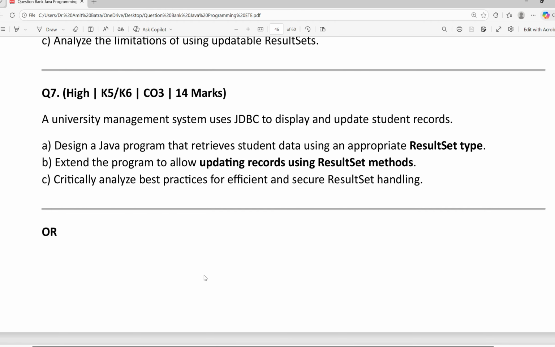Now the C part: critically analyze best practices for efficient and secure result set handling. So best practices are as follows. Number one is choose the right result set type and concurrency. That is, use TYPE_FORWARD_ONLY plus CONCUR_READ_ONLY for large result sets. Scrollable, updatable result sets are convenient but memory heavy.